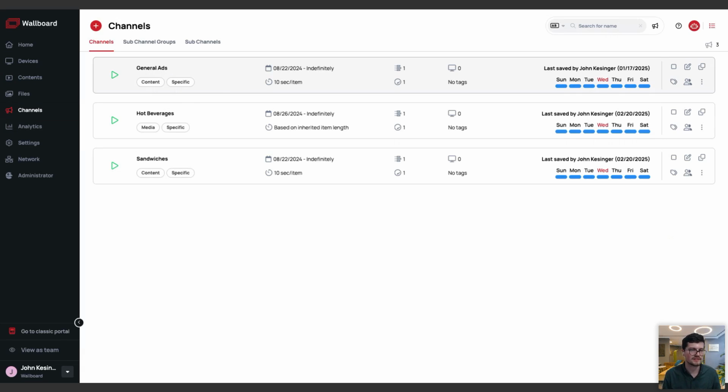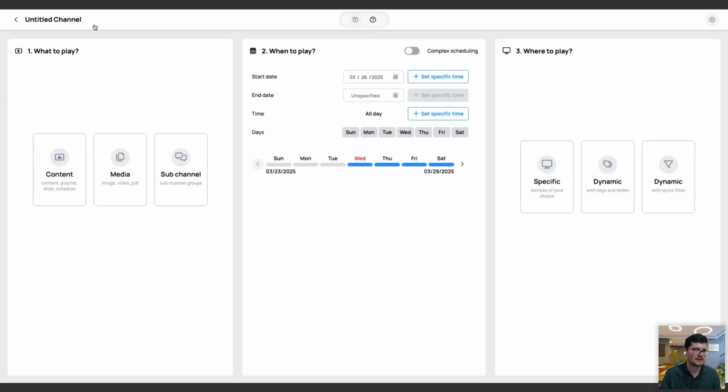If you've used campaigns, I think you're going to like the new interface. So as I come into this new interface, we're going to work from left to right. First, let's start with what we want to play. We can either play content or media or a subchannel. Let's focus on these 2 for right now. Let's say that I want to play a piece of media.